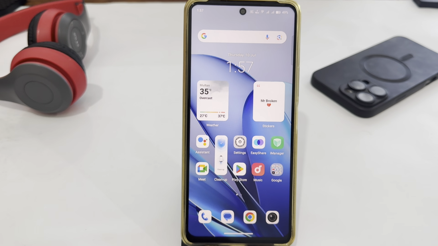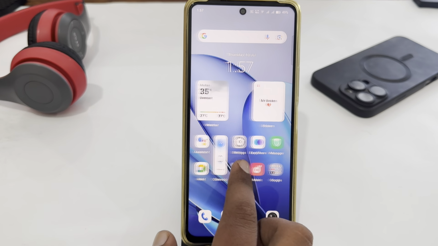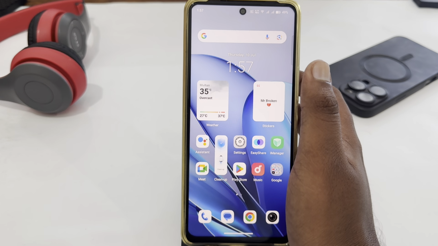So today I'm going to tell you how to hide photos on Instagram without deleting them. If you want to hide a photo on Instagram, let's see how we can do this.